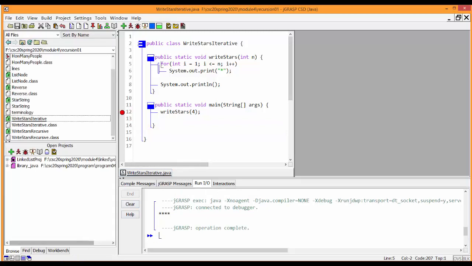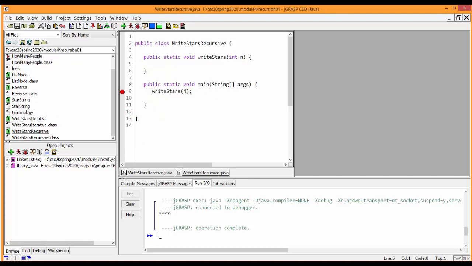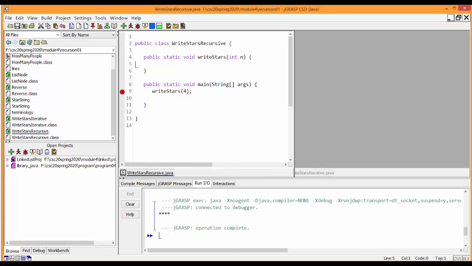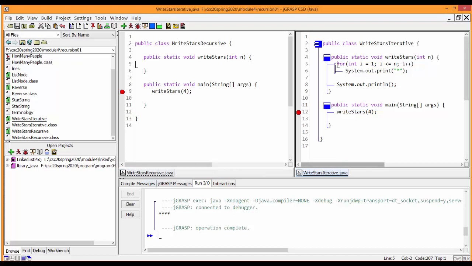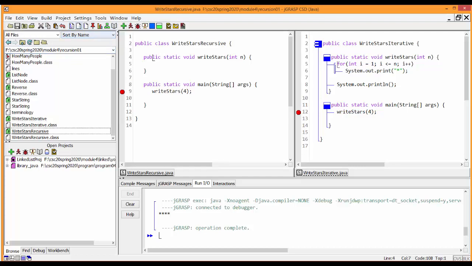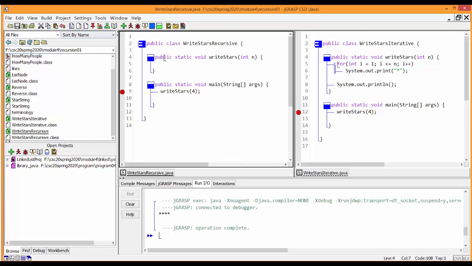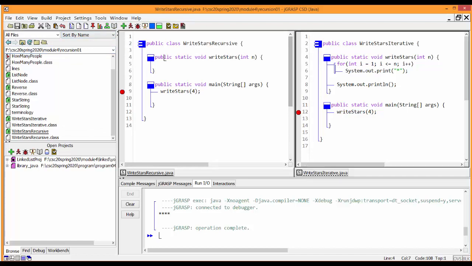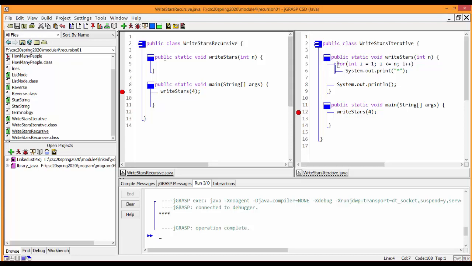Okay, let's go back here. We're going to write a recursive version of the same program. It's called write stars recursive. Let's take a look here. Let's put our write stars iterative to the right here. Once again, let's turn on the control structure diagram, and you notice that the function has the same parameter list, the return type is void, and the function name looks the same.